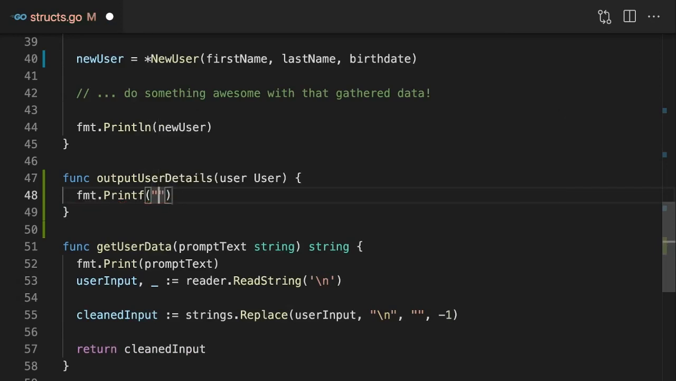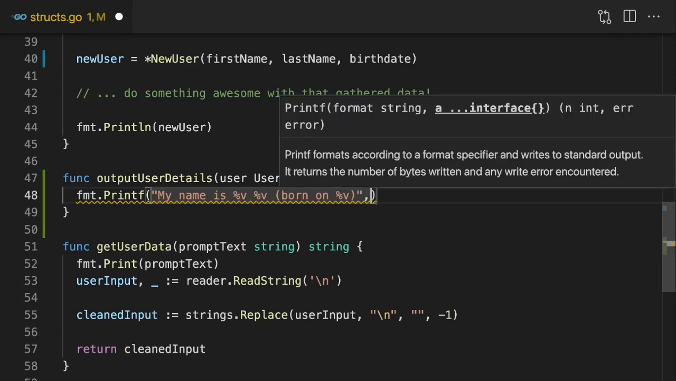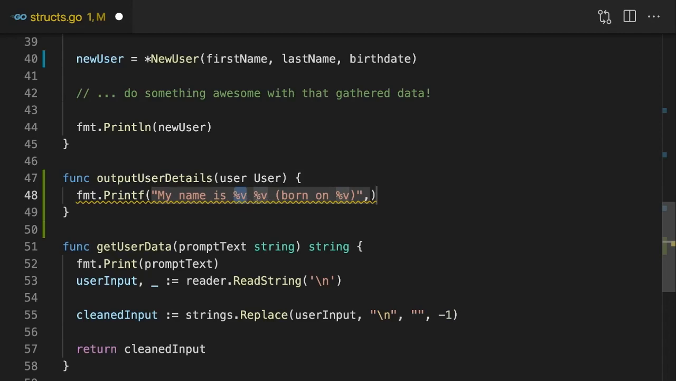And then I just want to output this with the printf function here. And I'll just say my name is. Then I want to output the values of first name and last name. And I'll say in parentheses born on and output the date value here. That's my idea here. And then therefore here, the three parameter values which we need thereafter are the values that we want to output here in the same order as we referenced them here. And hence that would be the user first name, last name, and then also the birth date.